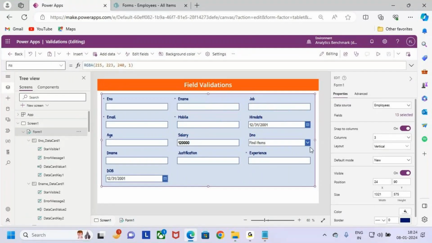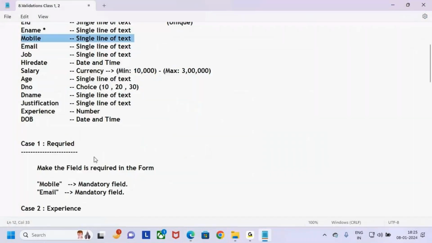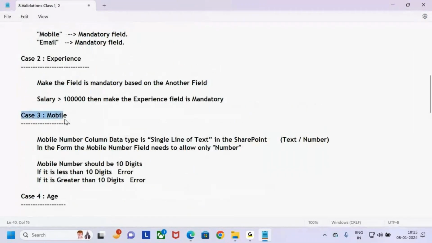So what's my first requirement here, try to understand. Use case 3. Now see, the mobile number column data type is single line of text in the SharePoint list.